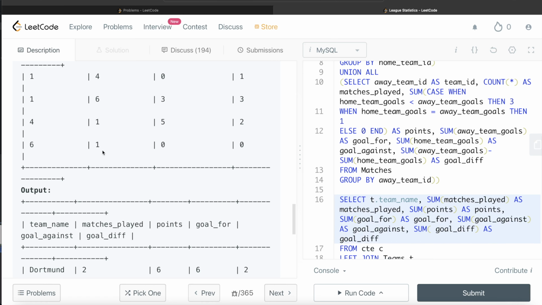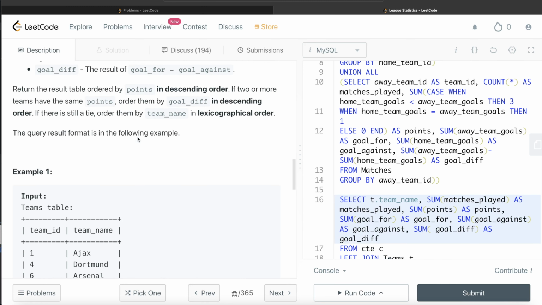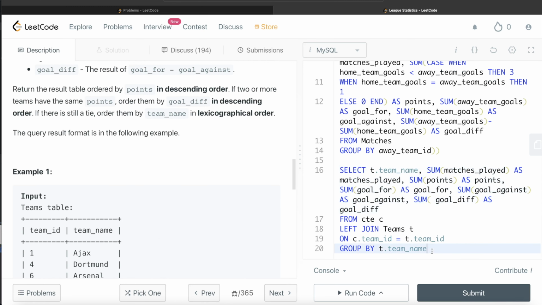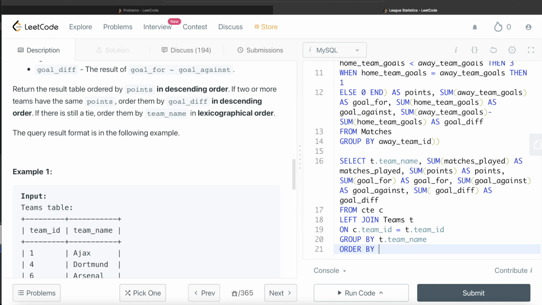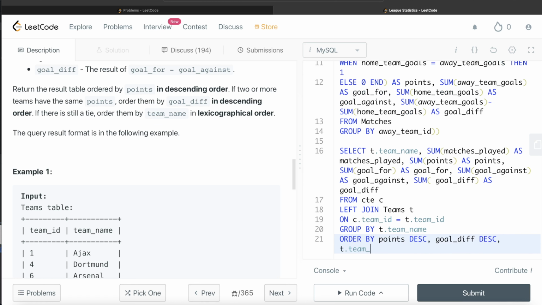Now this is not over yet, right? We need to also order by certain things. So we write order by points, in decreasing manner. If there is a tie, then goal diff in decreasing manner. If still a tie, then T dot team name, right? Okay, so this looks good.